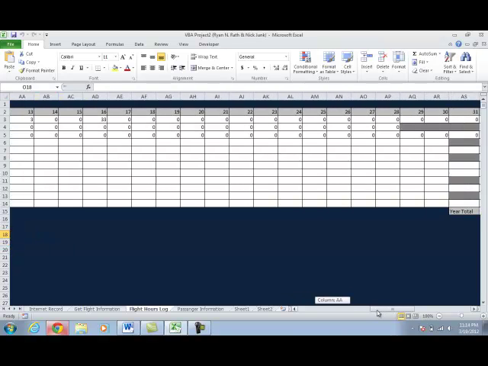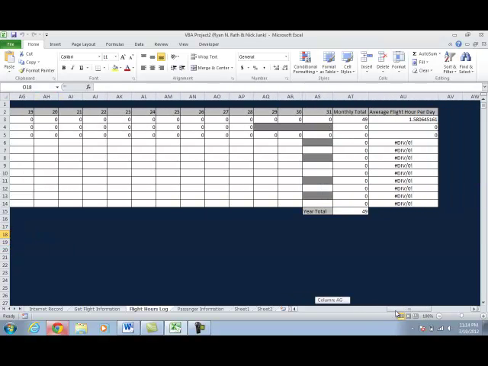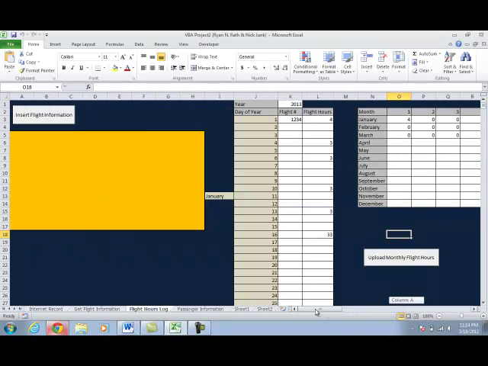If we scroll down a little bit more, a function is set up to show the total month hours of flight and the average flight hour per day. This is important because the FAA regulates how many flight hours the pilot is in the air.